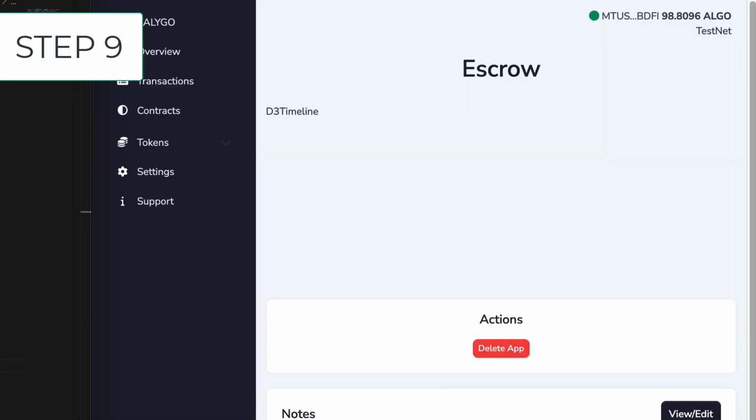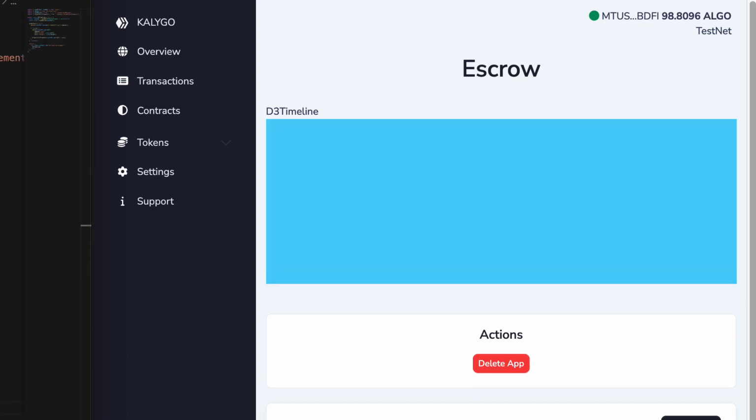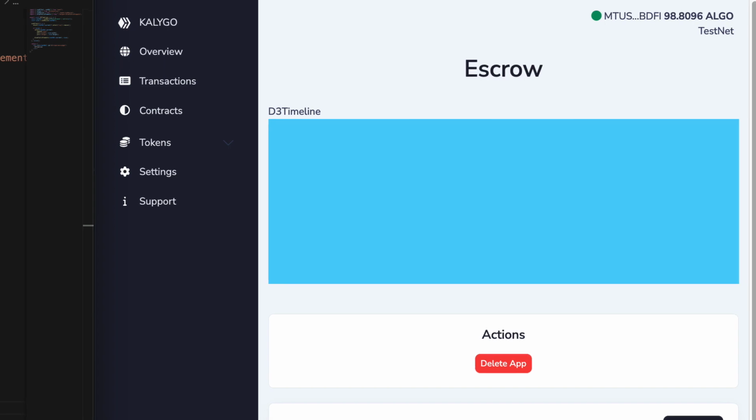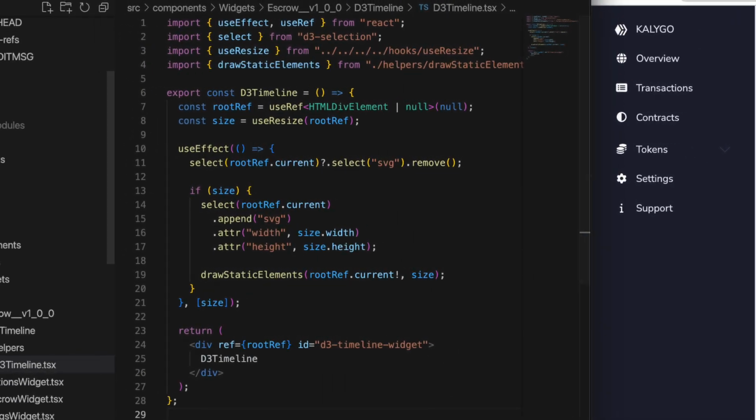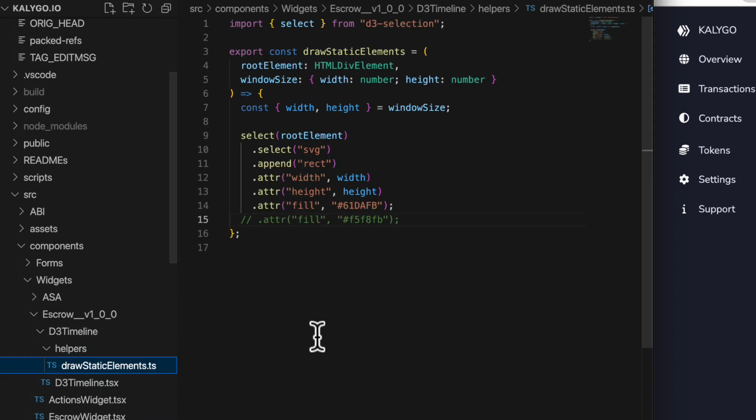Just to make sure the SVG canvas is working, let's draw a blue rectangle. And it's looking good. The way I have organized the code is all of the draw logic will be stored inside of this helpers folder. Here is the code for drawing the blue rectangle.